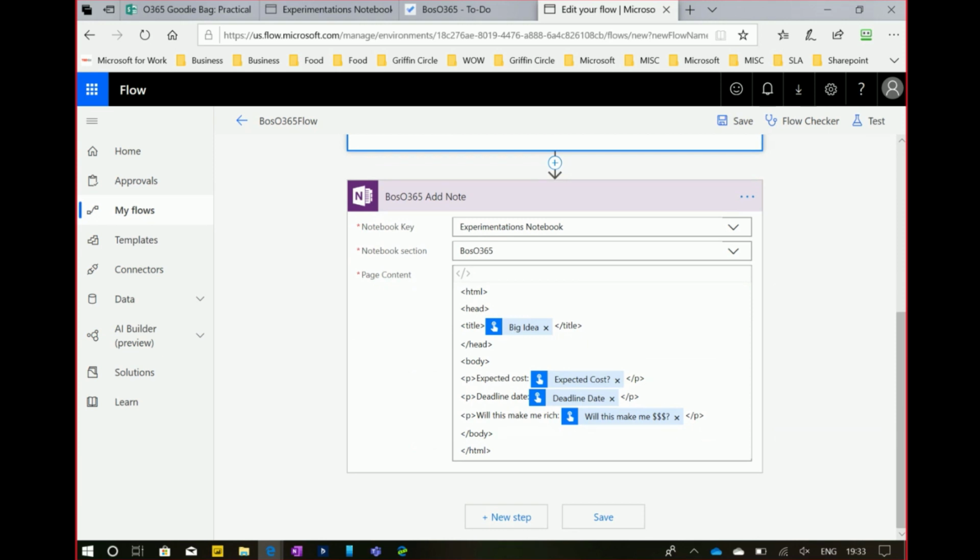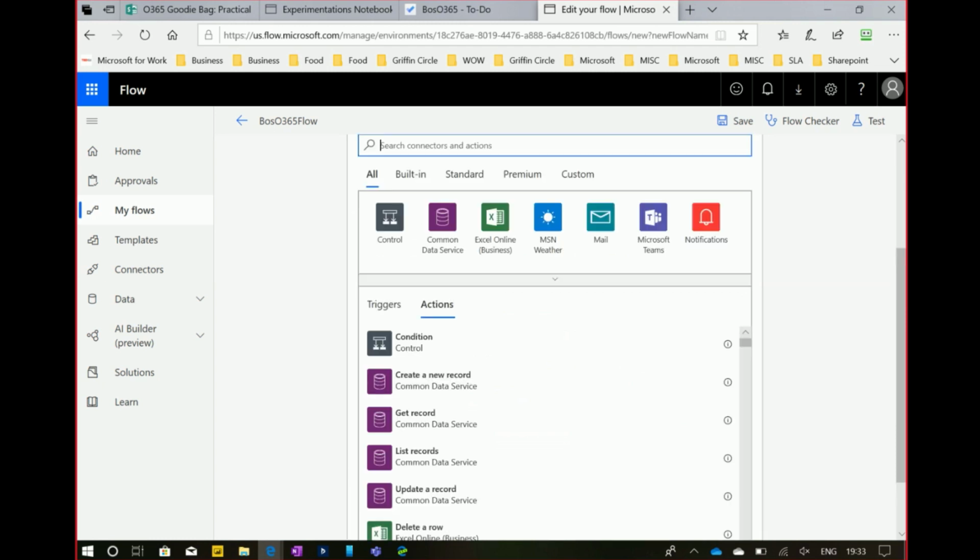So we have the trigger, the first action. So what's the next one? Create to do. Yeah. So the same situation.